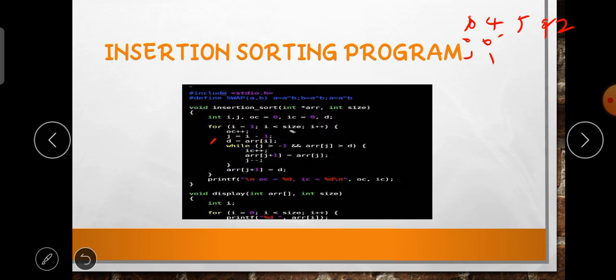Then we are going to store d. So what is j? It means the element to be stored in d. So d is going to store the value 4.